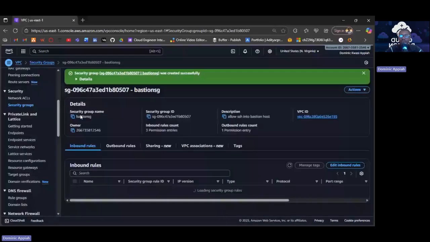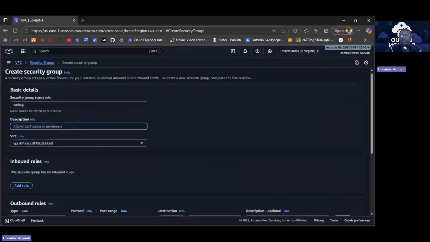Now we have to create another one for the web server. So let's do web SG. Okay, then we can give it a description. I'm not so sure what description we should give, but let's just say web server SG, web server security group, right? Then we pick our VPC. Then we'll allow some inbound rules.